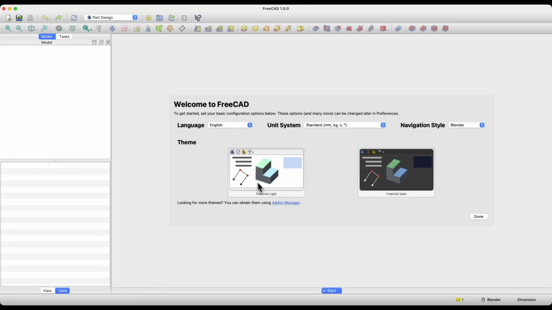Here we can choose a theme. We can select a light theme or a dark theme. I usually use the light theme, although I have occasionally used the dark theme. So, among other things, here you can change the appearance of the theme.